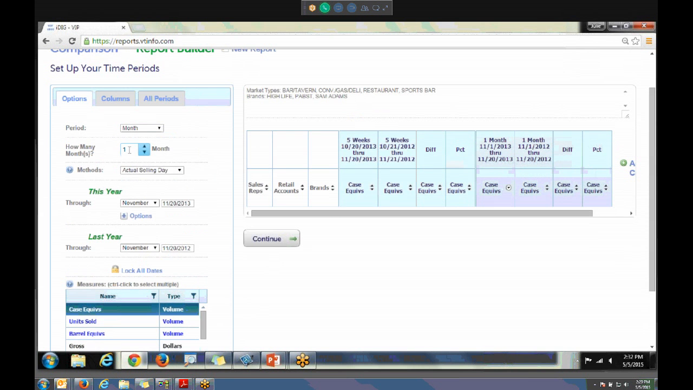So maybe we make this one month. Maybe we want it to be a 2-month period of time, so October through my current selling day of November. Maybe I want to compare these 2 months, my current 2 months, versus the full 2 months of last year. So not the actual selling days method, but the full 2 months.